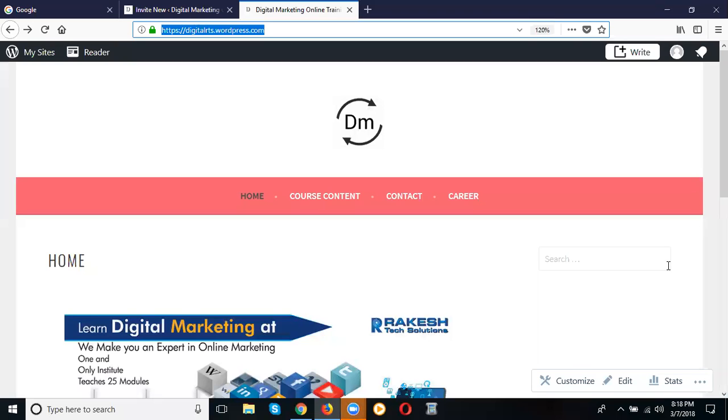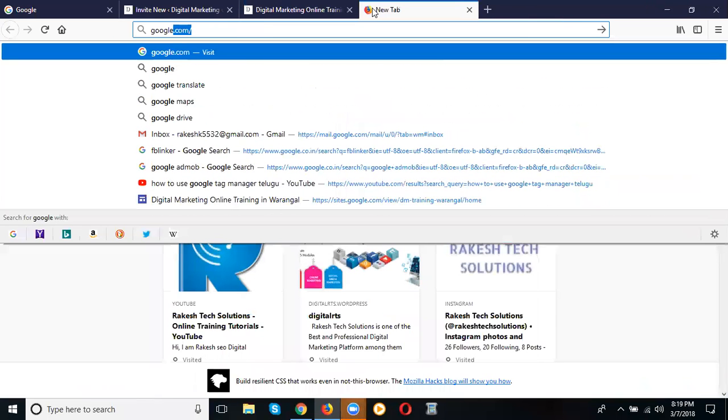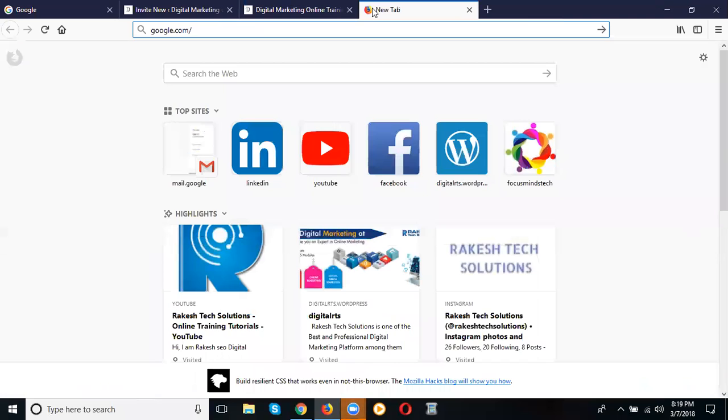So now this website I activate for the Google Webmaster here. Please write down the URL: google.com/webmasters. This is the URL.